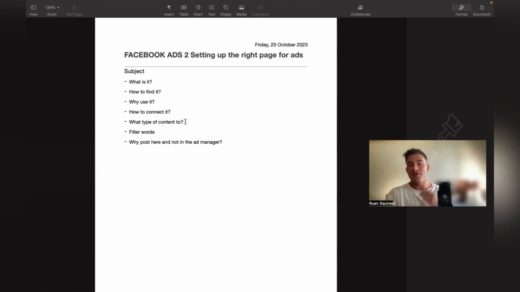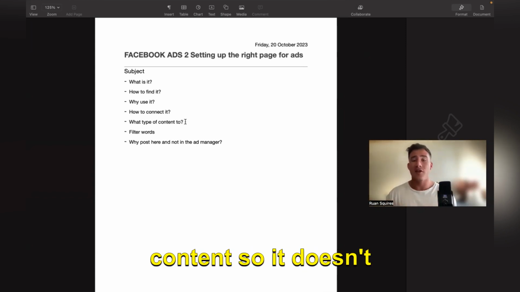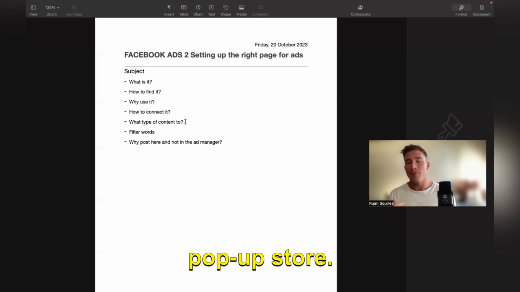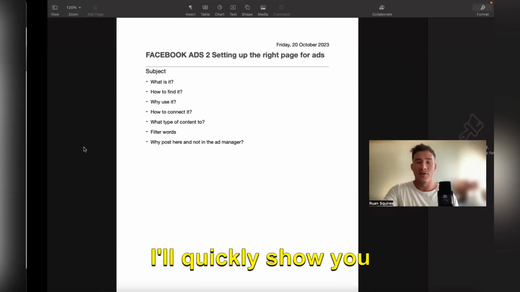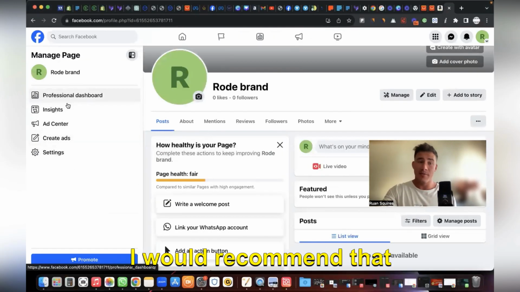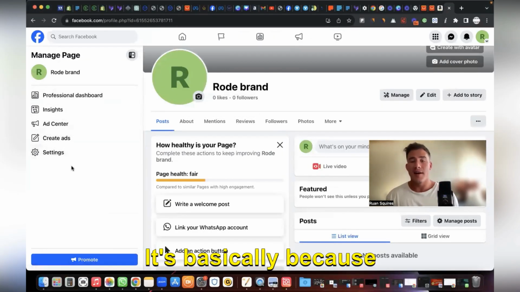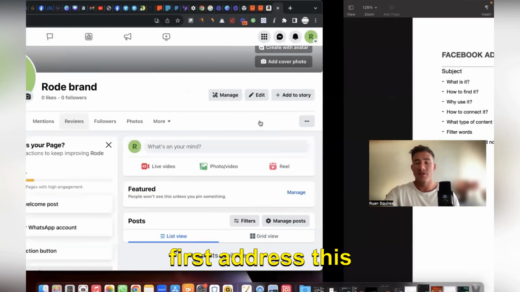Then what content to post? Just a lot of content about the product. If you get reviews about the product, just a lot of content, so it doesn't just look like a random pop-up store. Okay, filter words. This is pretty important. I'll quickly show you how to do it. You don't have to do it, but I would recommend that you do. It's basically because, like I said, let me first address this part.